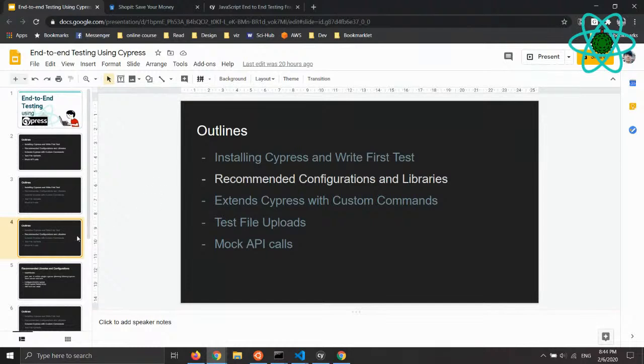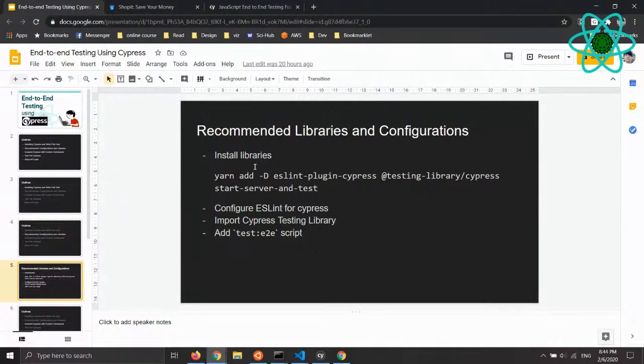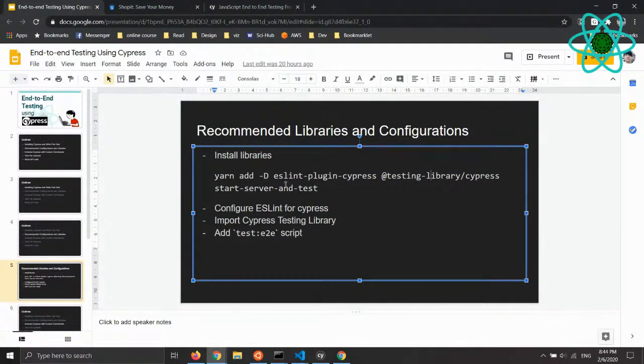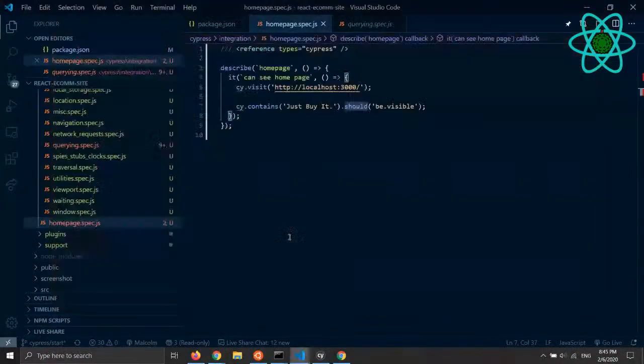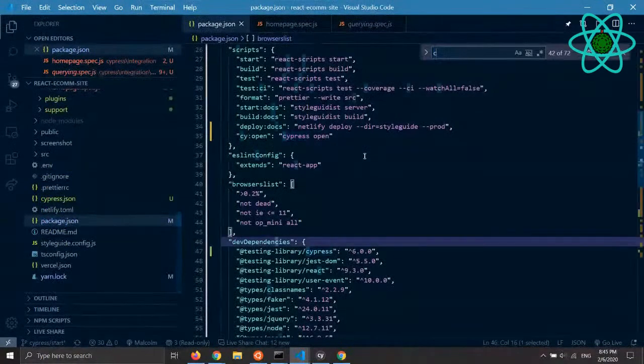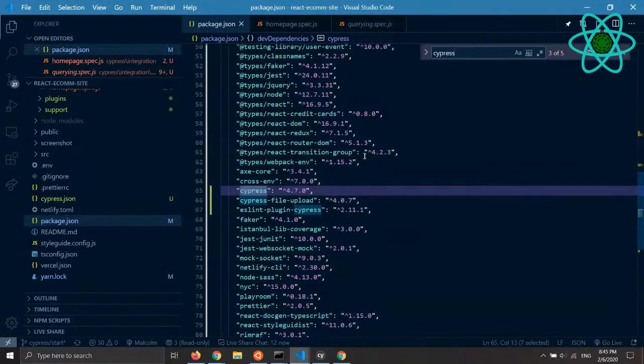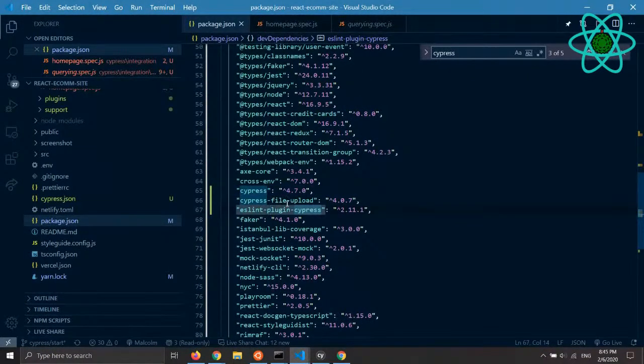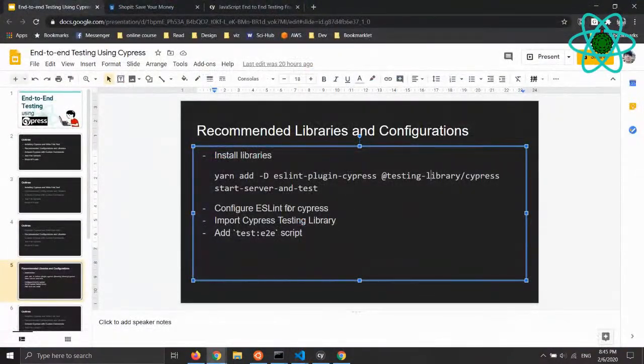Okay, the next thing we're going to do is some configuration that is very common in all Cypress projects. First, we need to install these three libraries: ESLint plugin Cypress, testing library Cypress, and start server and test. To save your time, I already installed them: testing library Cypress, ESLint plugin Cypress, and Cypress file upload. Let's go through each of them.